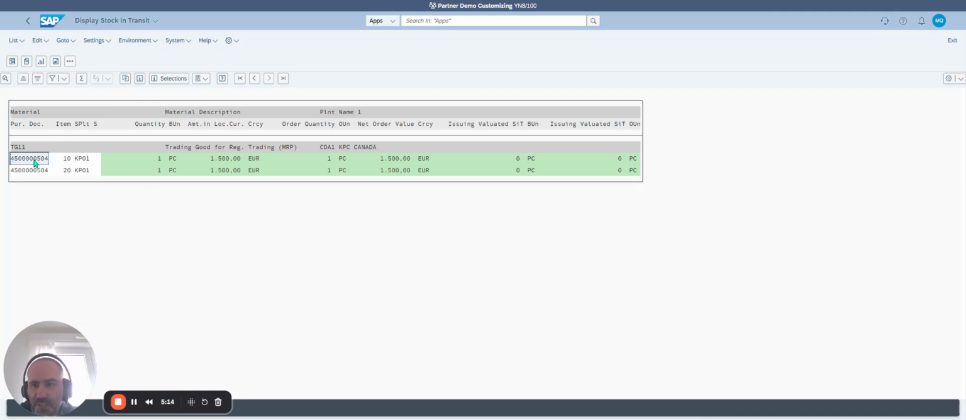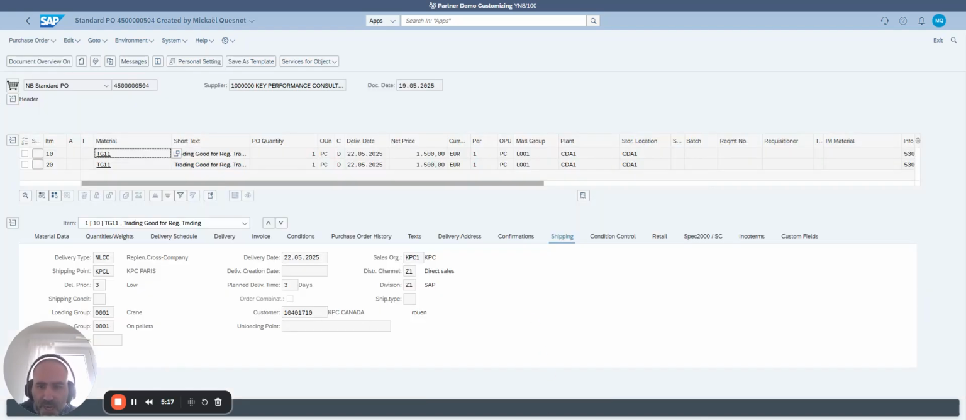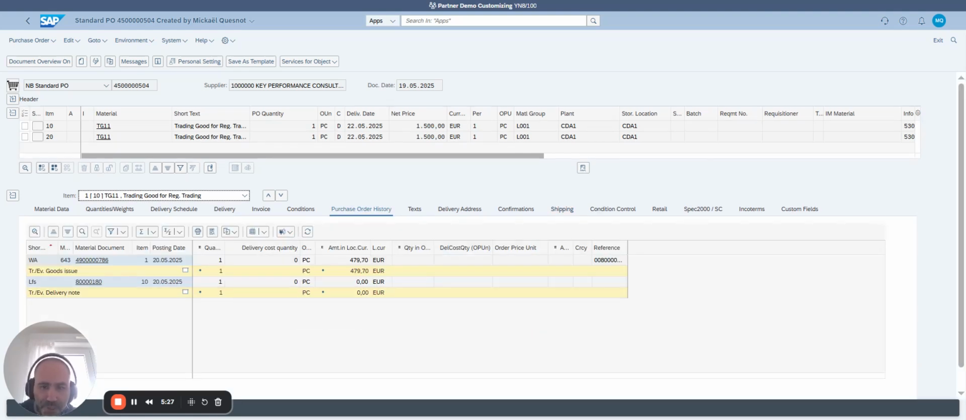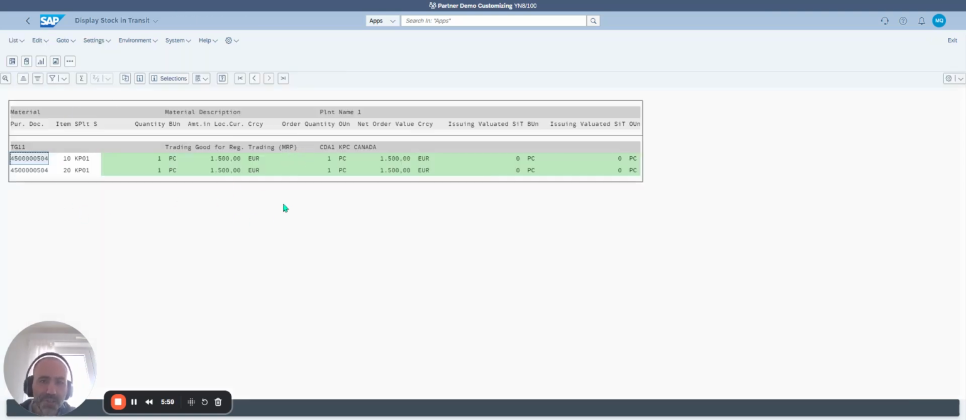If I go inside the purchase order, I will see it in the application Display Purchase Order Advanced. If I go, for example, to the purchase order history, you are able to see that an outbound delivery has been created, and then the material movement issued with movement type 643, that indicates that the goods issue has been posted and your stock is in transit right now. So the next step will be to post the goods receipt for the stock transfer order to automatically clear your stock in transit. Thank you so much.